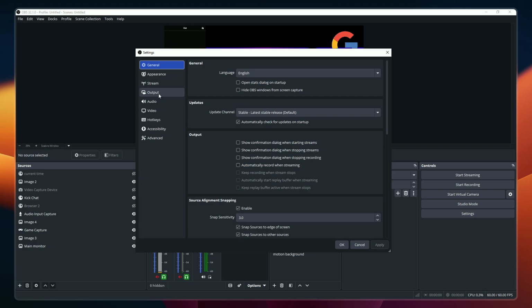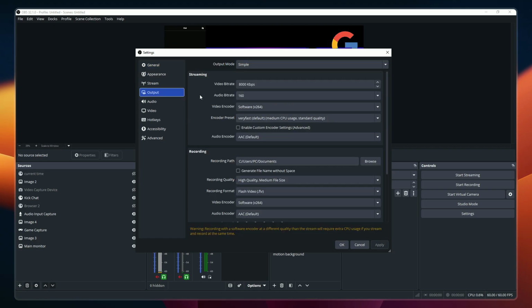In the settings window that appears, look at the left panel where you'll find several categories listed. Navigate through this panel and click on Output. This section controls all the technical details about how OBS processes and saves your video recordings, including file format, quality settings, and storage location. It's an essential menu for optimizing your recording workflow.